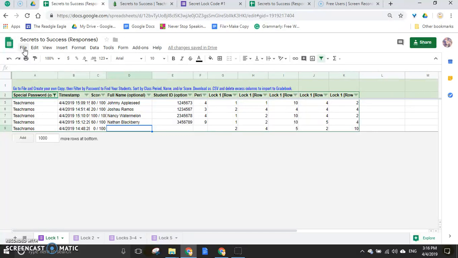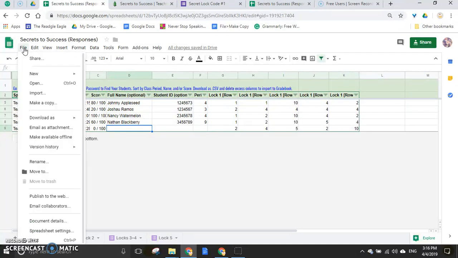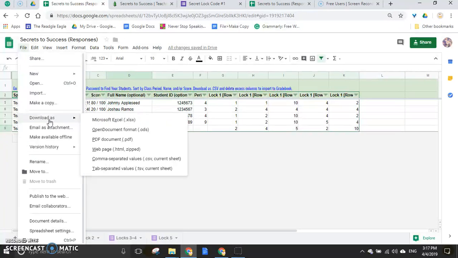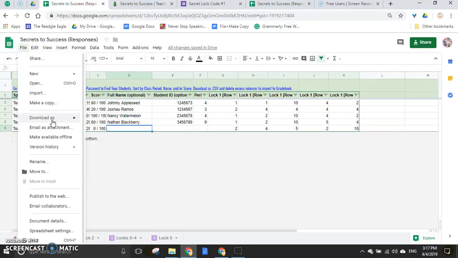So what you need to do for this, you have two options. You can go to File, and you can make a copy. So you have your copy in your own Google Drive if you are signed up with a Google account. And you want to do that after all of the students finish because it won't update anymore on your copy. It will only update on the link provided since that's the one attached to the website. Or you can download it. You can also email it as an attachment to yourself.